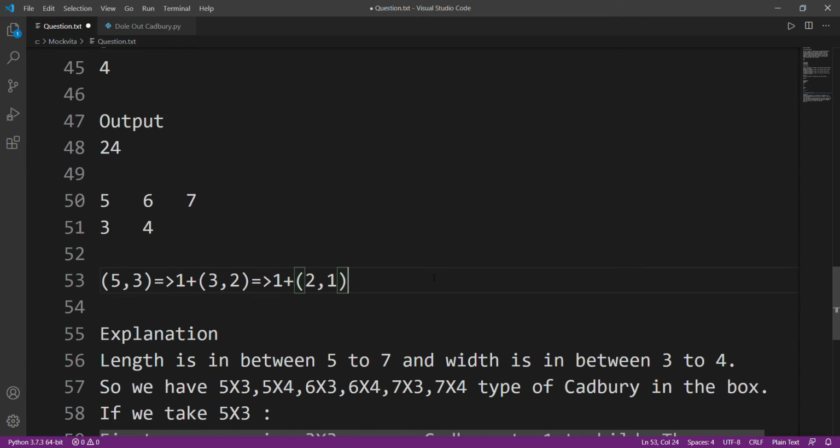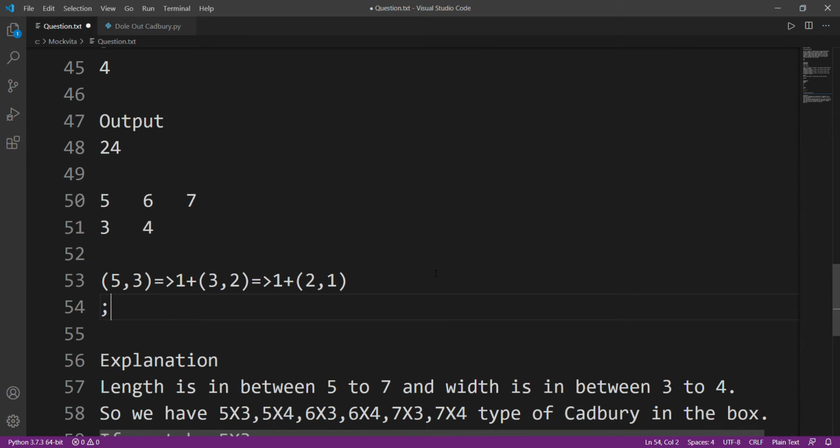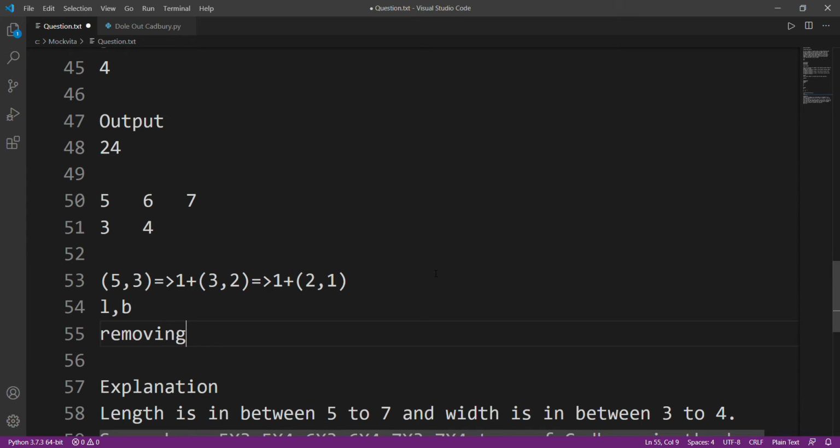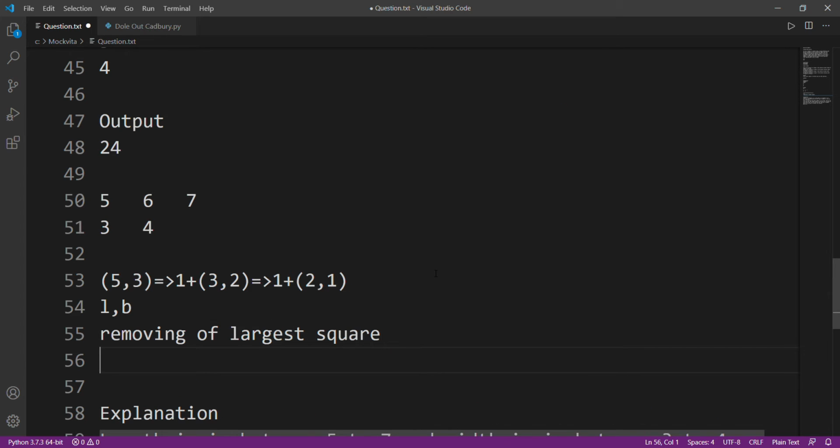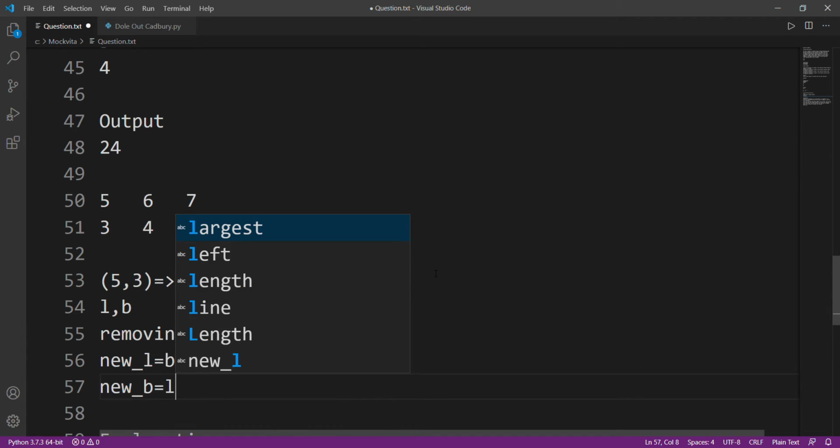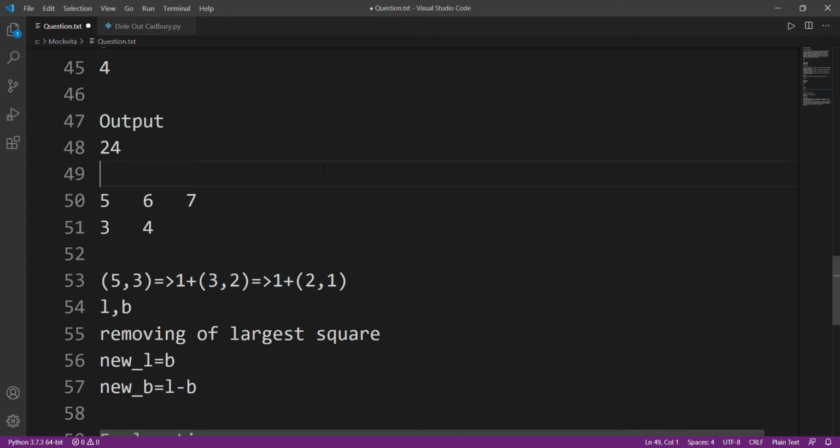Okay, suppose we had L and B beforehand, but after removing the largest square, the new length will be equal to the breadth. Right, now I'm assuming that breadth is smaller than length. And the new breadth will be equal to L minus B. So basically what we need to do is find which one of them is the minimum, 3, and that is the side of the perfect square. And after that, the new length will become B and the new breadth will become L minus B.